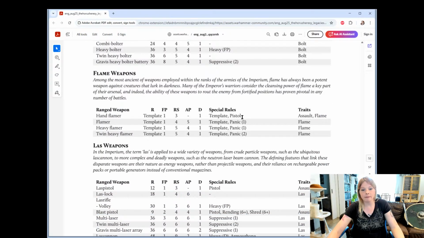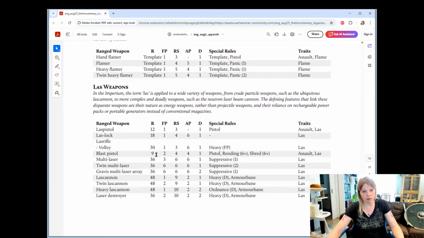Hand Flamer. The Hand Flamer not causing panic annoys me. But if you can grab flamethrowers, you grab flamethrowers. You try to get as many flamethrowers as possible in a unit just to cause panic checks. They're incredible. The las weapons are kind of shitty. Not really gonna lie. Las pistol is a las pistol. Las lock is a higher strength las pistol, but it's still a las gun. Las rifle gets a couple of extra... No, it just gets 1 extra shot if it stays still.